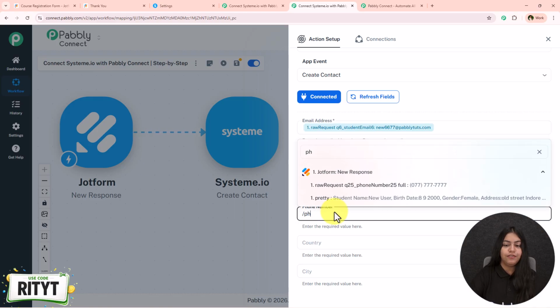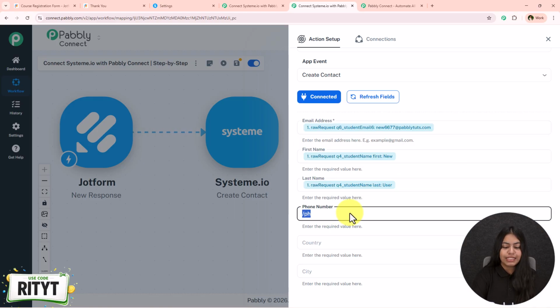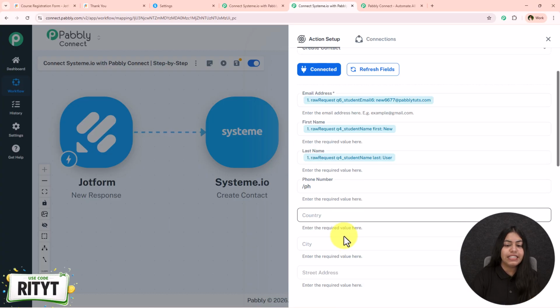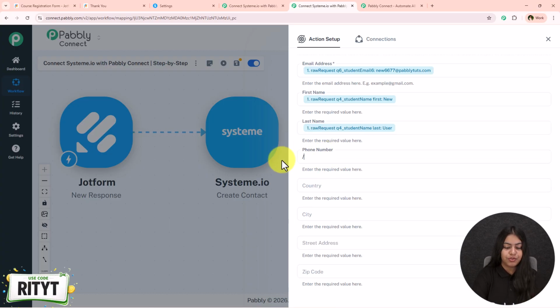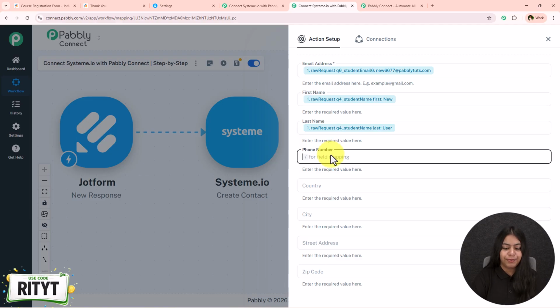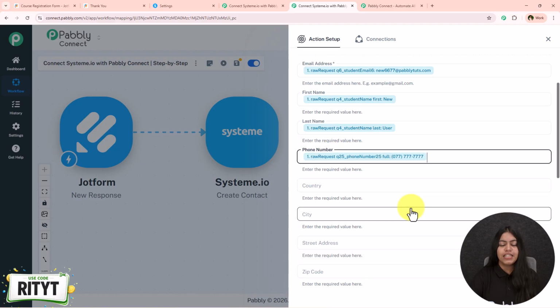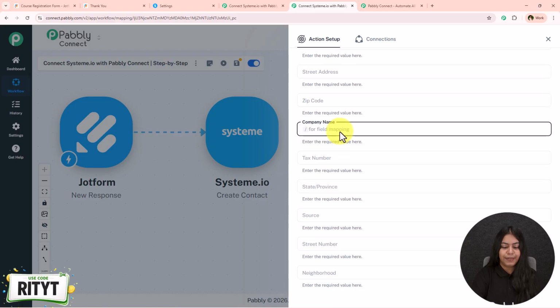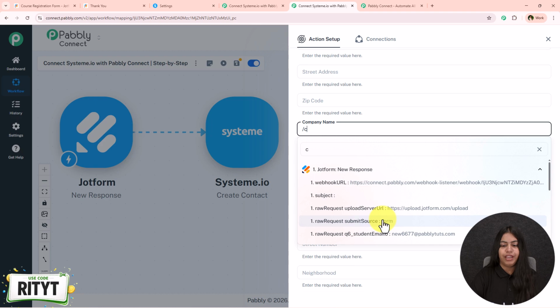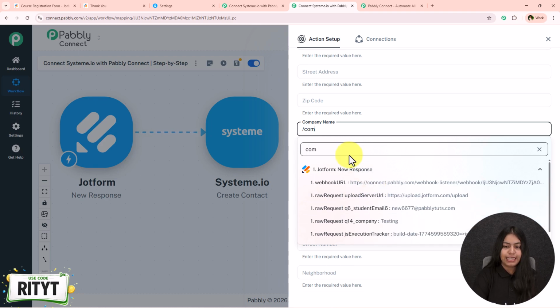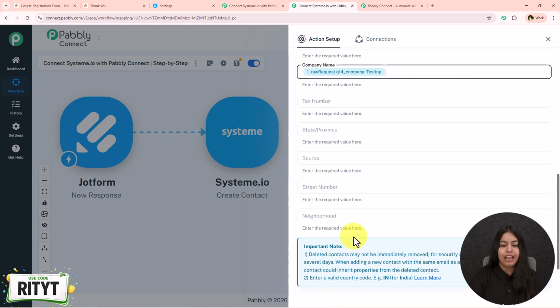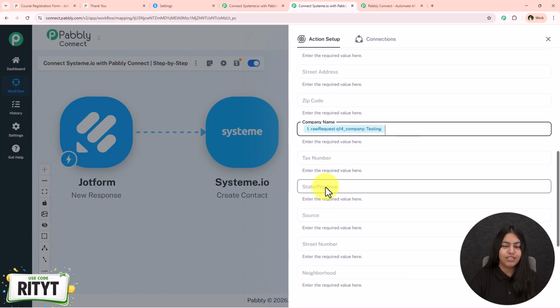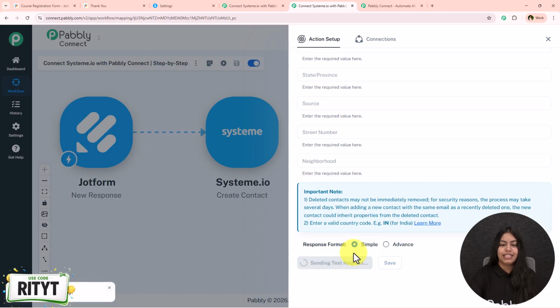Same goes for the phone number. So over here, as you can see, it is asking me for multiple details, but only this email address was required because the email address had this star in front of it. So this is the mandatory field, rest all are not mandatory. If I wish, I can fill it in, and if I don't wish, I can leave it blank like I'm going to do for the rest. Okay, so for the company name, I'm just going to map this company name over here, which is testing. And if you want, you can definitely map the rest of the details too. I'm just going to leave it blank and click on this save and send test request.